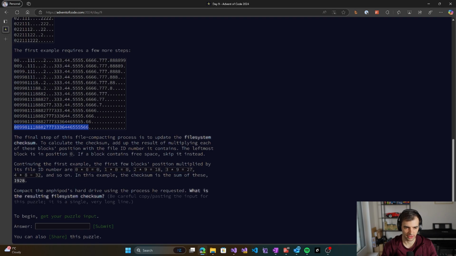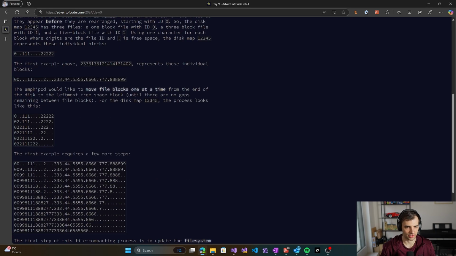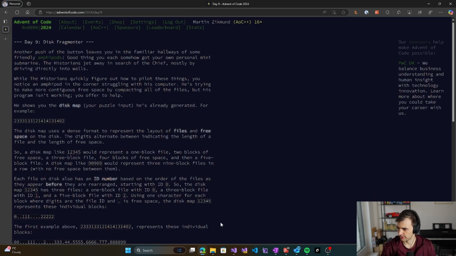So finally, we need to update the file system checksum, and the file system checksum is multiplying the file ID with the position. The first position is 0, so 0 by 0 is 0, then the first position by 0, then the second position by 9, and so on. We sum all those multiplications and we get the final result. So let's try to solve this one.